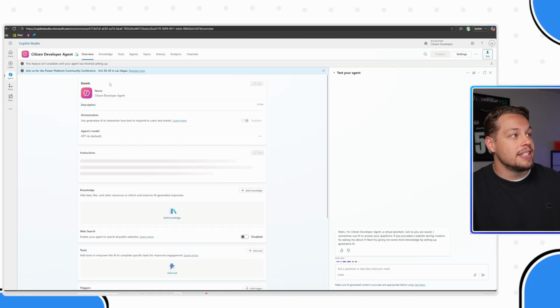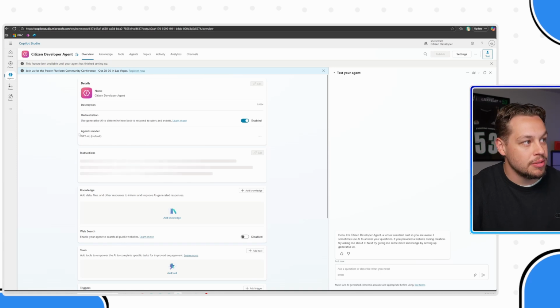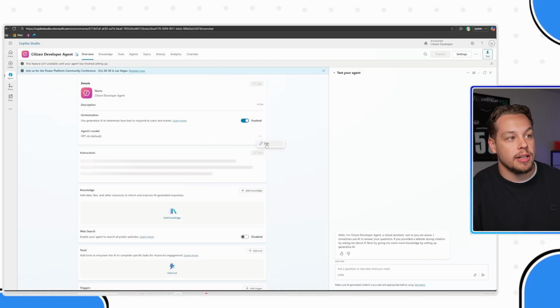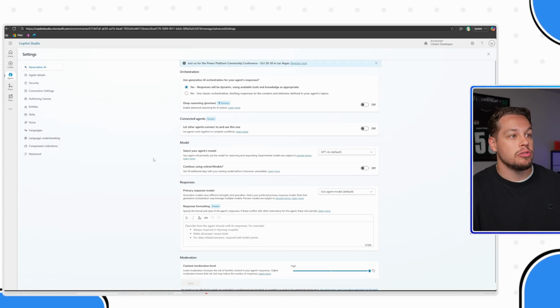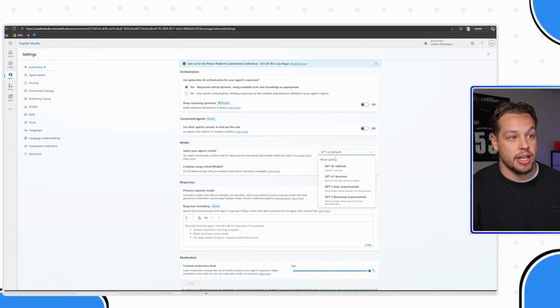Nonetheless, here in these details underneath this overview feature, you're going to see a whole bunch of stuff regarding the name, the icon, description, the knowledge sources, the instructions. And one thing in particular is going to be this agent's model. Once this is done setting up, you can actually change the agent's model to the model that you want. If you click on these three dots here and click edit, this is going to navigate you directly to the settings of your agent, in the generative AI settings more specifically. And right here, you can see the model, and this allows you to select your agent's model.